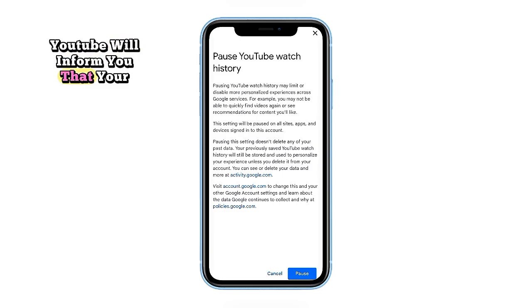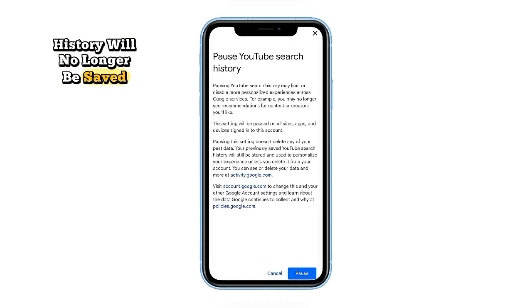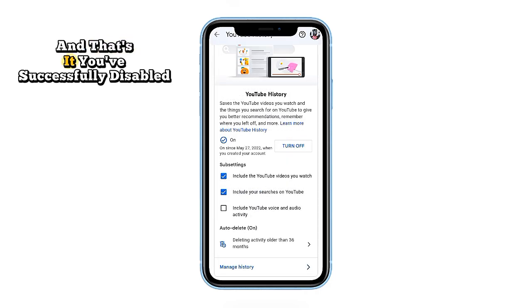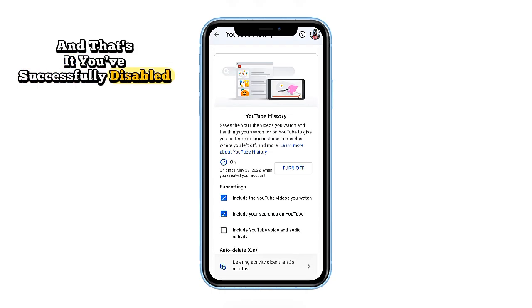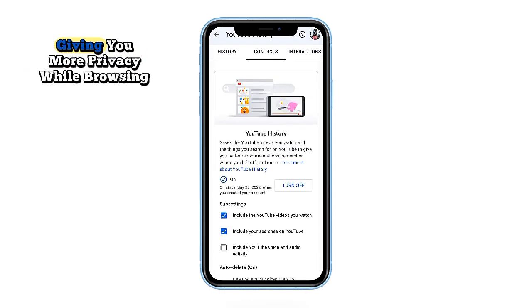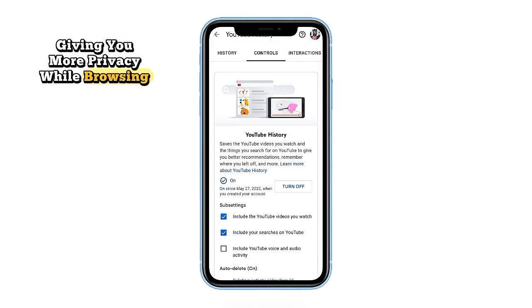YouTube will inform you that your history will no longer be saved unless you return to this setting and manually enable it again. Confirm your choice by tapping Pause. And that's it. You've successfully disabled your YouTube watch history, giving you more privacy while browsing.